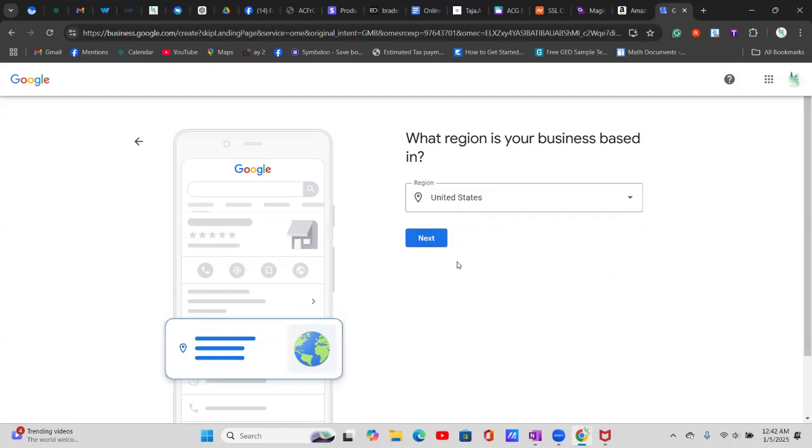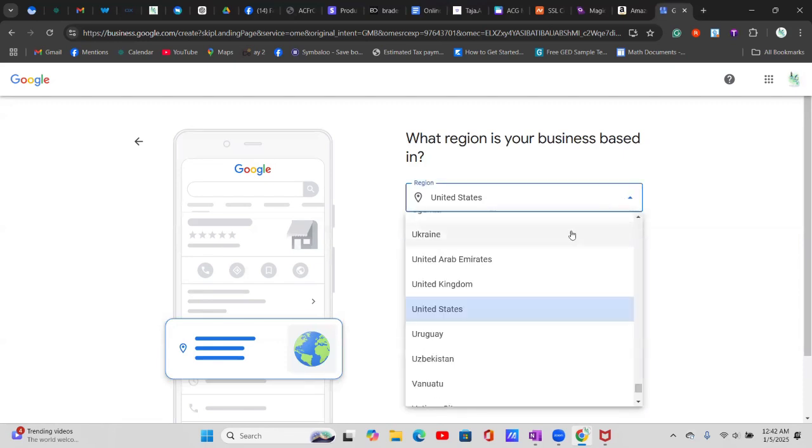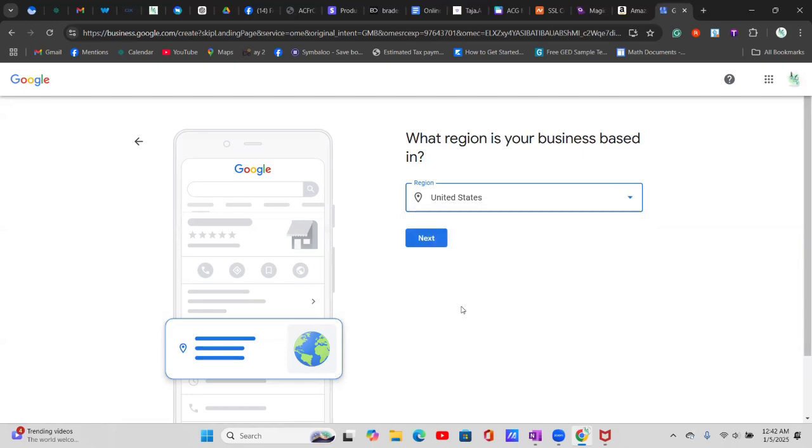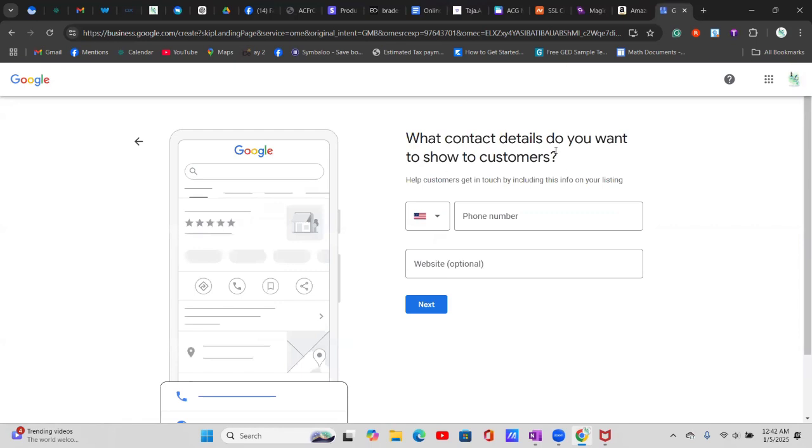Now it's asking me which region is your business based in the US. So, all right, it's based in the United States. Boom, that's all I have to do. Sometimes they might not ask that. The reason I'm doing that is because I also put Canada in.